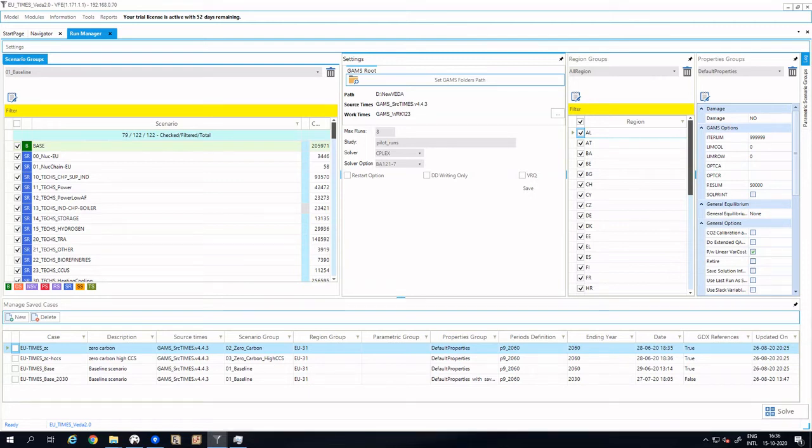So in this video I'm going to show you how to use the Jacobian feature of Veda 2.0. So let's try this with the EU TIMES model.